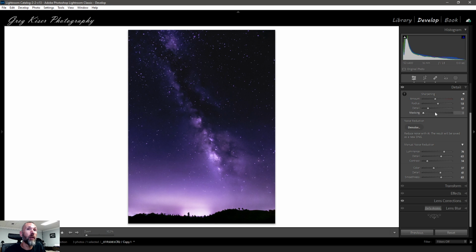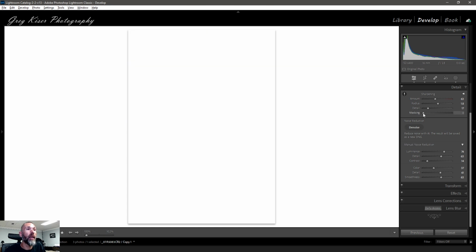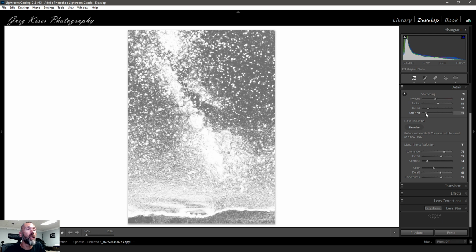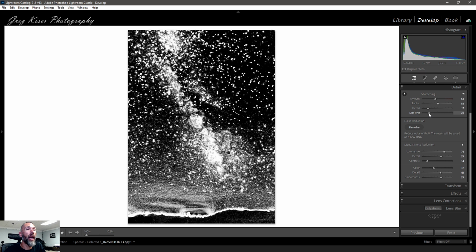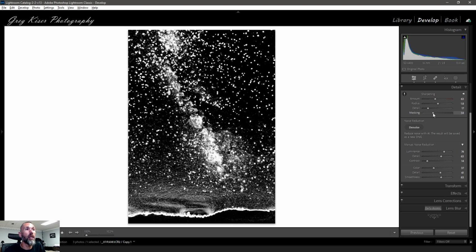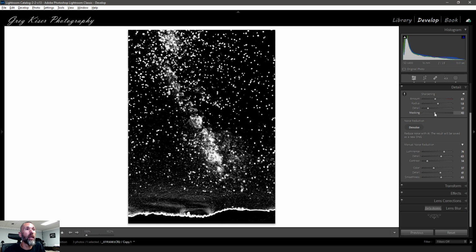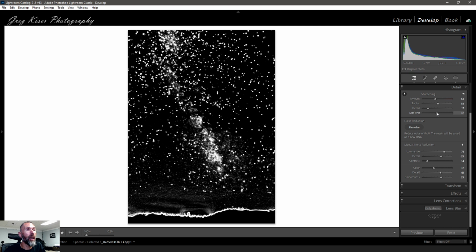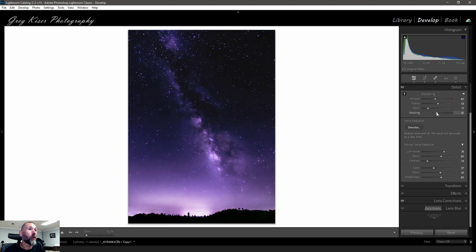So we're going to zoom out, and we're going to go to masking. We're going to hit the Alt key. Everything that's white is getting sharpened. I want to change that. So I'm going to start dialing in this mask, and I just want to get the edges. I want to get the stars. I want to get the Milky Way. So something about there is going to take out all the unnecessary sharpening, which is adding unnecessary noise, and there we go.